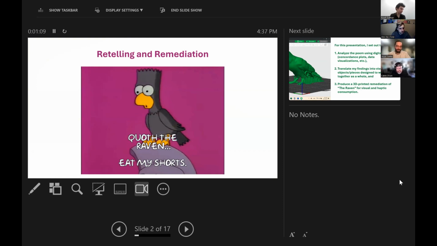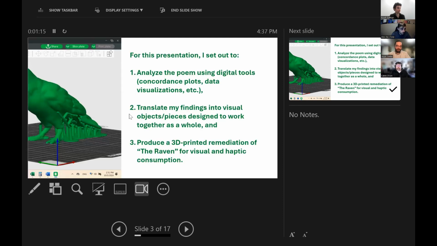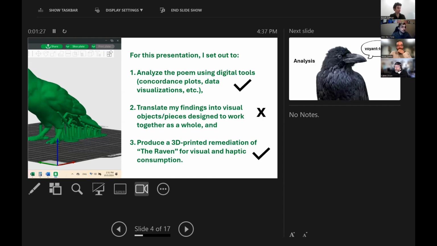So what I was looking to do was a bit of data analysis. This is a Raven. There's a 3D model of it, which I'll show you a version of pretty soon. For my presentation, I set out to do 3 things. I'm just going to be honest and say I did 2 of them and I failed really hard at the 3rd one. But it still works in a lot of ways.